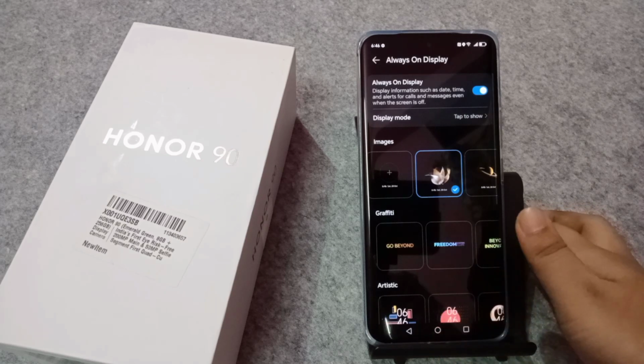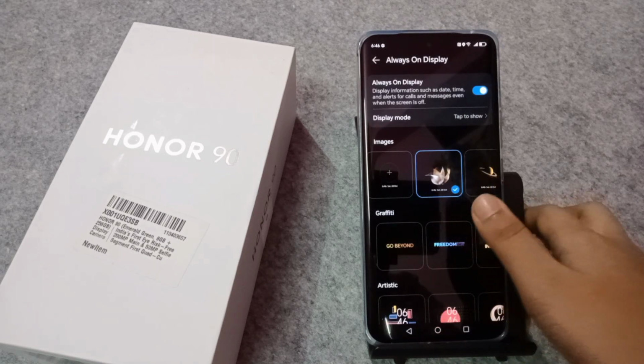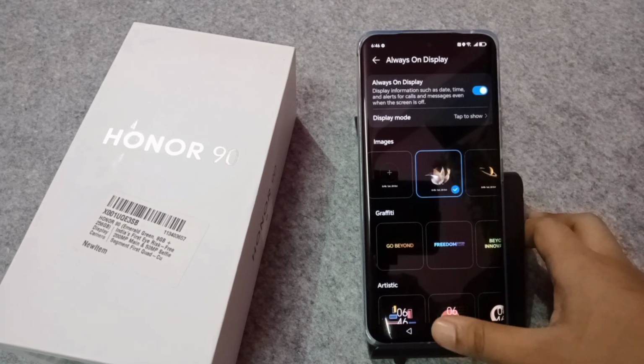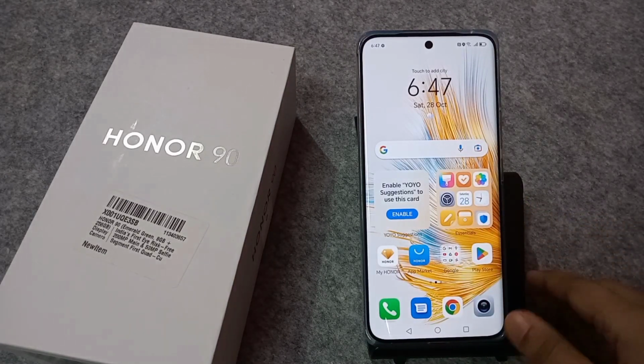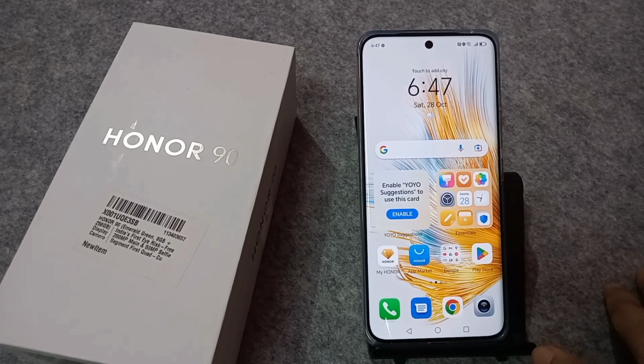And you can even change the wallpaper by just tapping on any of the wallpapers, and from here just click on apply. Then here the always on display wallpaper will be changed to this one, I mean in this screen. So this is how you can turn on and off your always on display on your mobile phone.